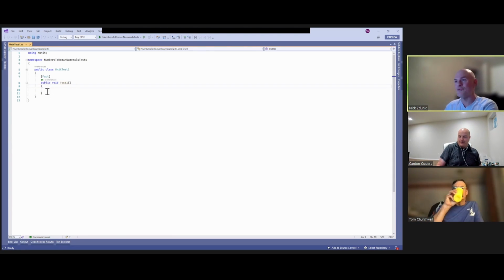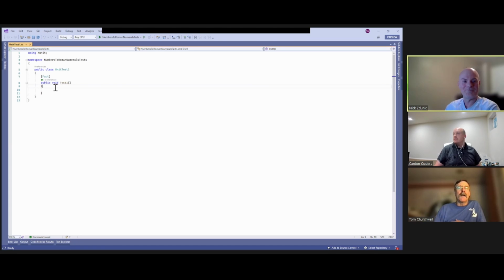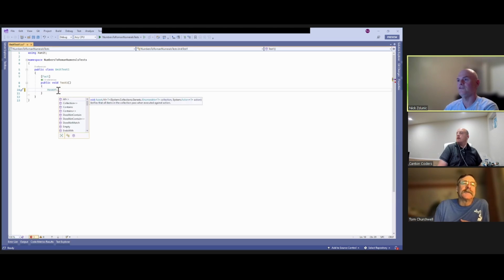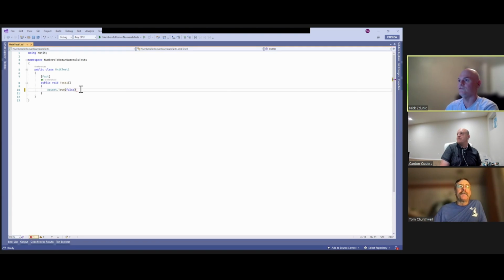But would this be a good quality test? Just looking at the code that's in here. Well, it doesn't do anything. So maybe we could do something here to make it do something else. We could assert something. Assert means we can test for truth. So let's assert true, and let's make it fail by passing in false.